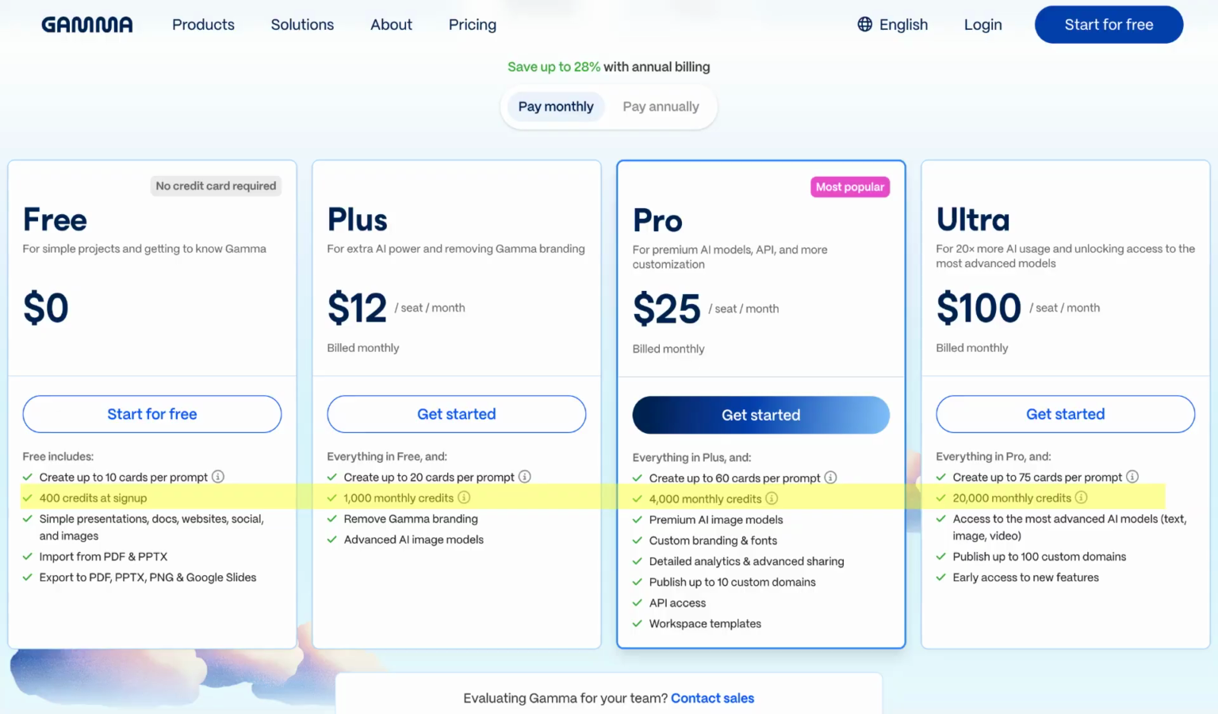The other important figure to note is the monthly credits. The free plan gives you 400 credits to play with off the bat, and then it goes up from 1,000 to 4,000 to 20,000 as you go up in plans.